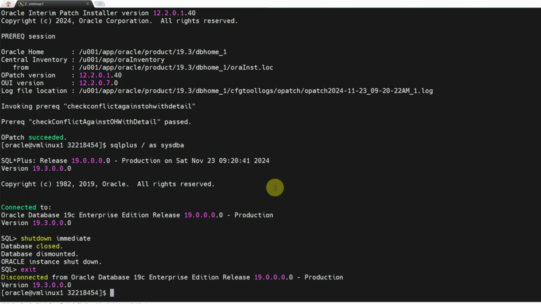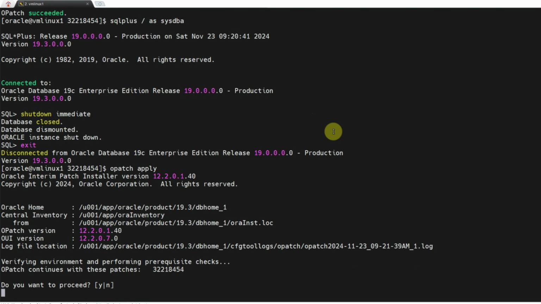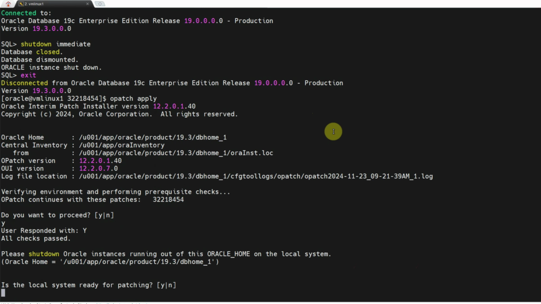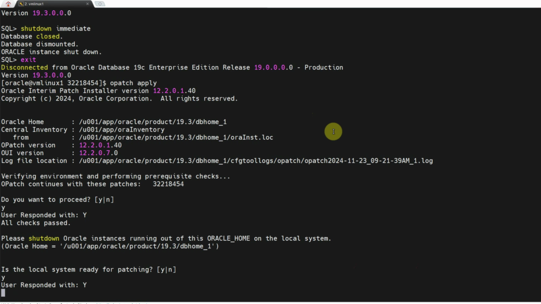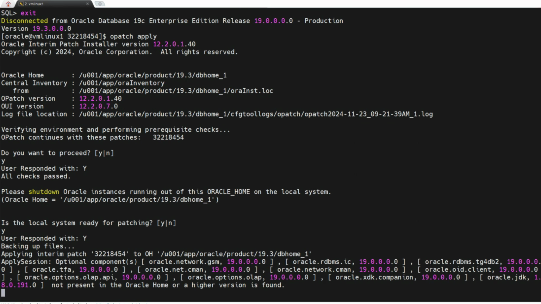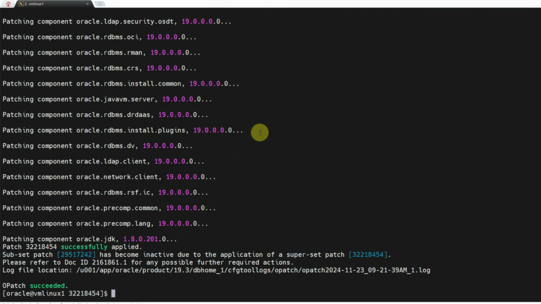Let's exit, and next we will simply execute opatch apply to apply the patch. Press Y to proceed, and press Y to confirm. So I will pause the video and I will resume once the patch has been completely applied. So the release update patch for the database 19.10 has been successfully applied.